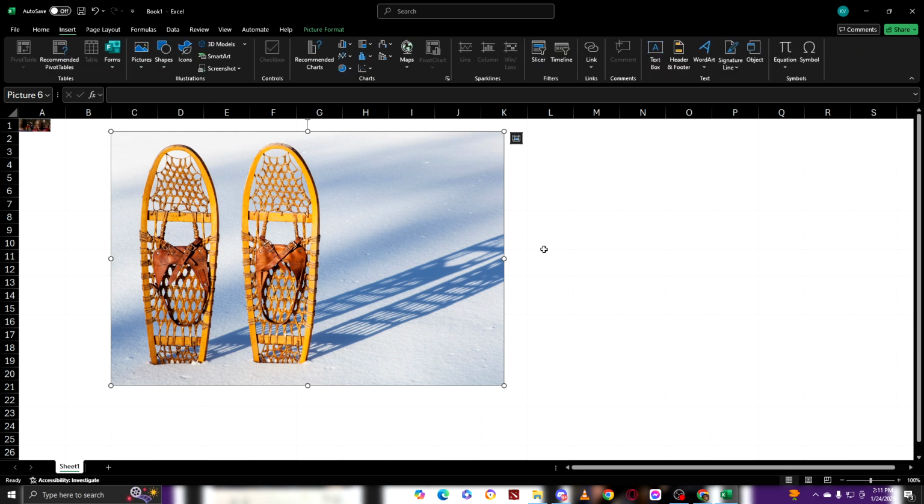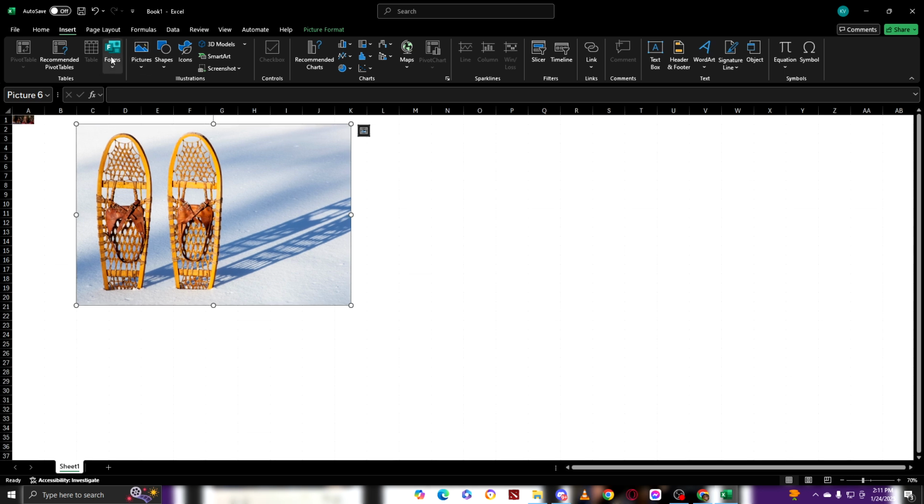And a quick tip for you guys: if you don't want to click Insert and all that stuff, you can just go to the folder, then choose the file, and just drag it here, or maybe just copy it and just paste it here.